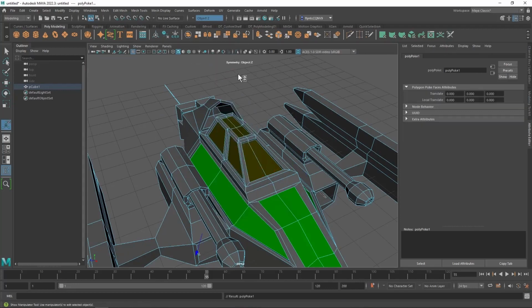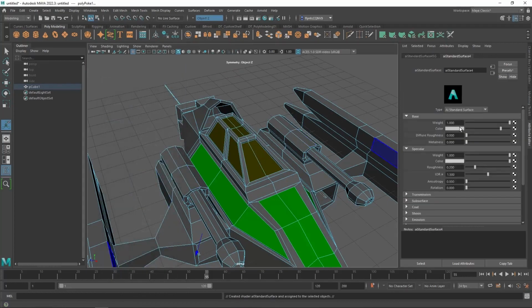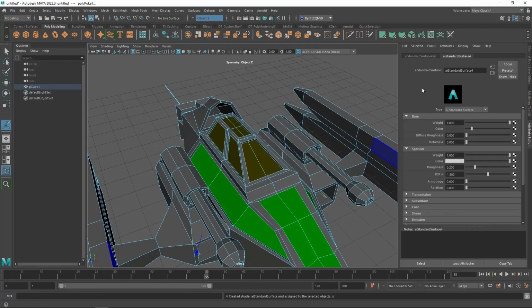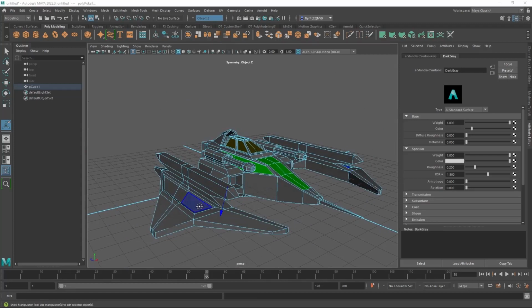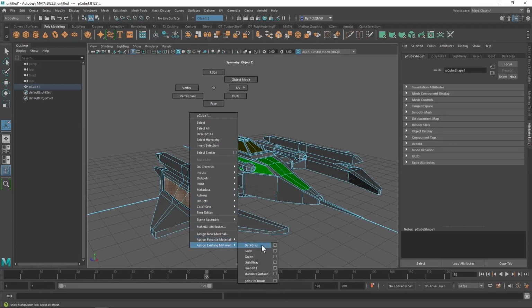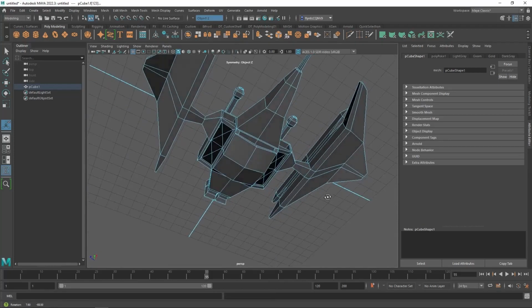I keep forgetting to keep doing shift. And I'm going to make this a darker gray than the rest of the ship. Now if I want to put my dark gray material on these panels, I can just right click, assign existing material, and select my dark gray. That's why we name materials.